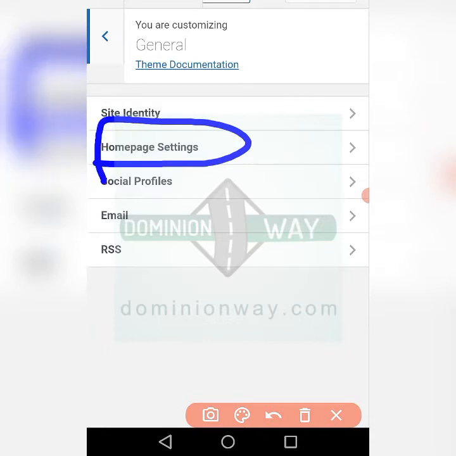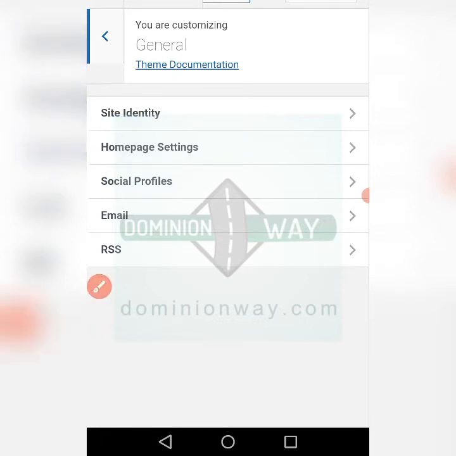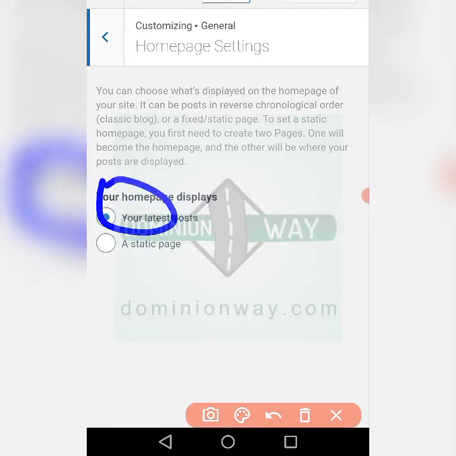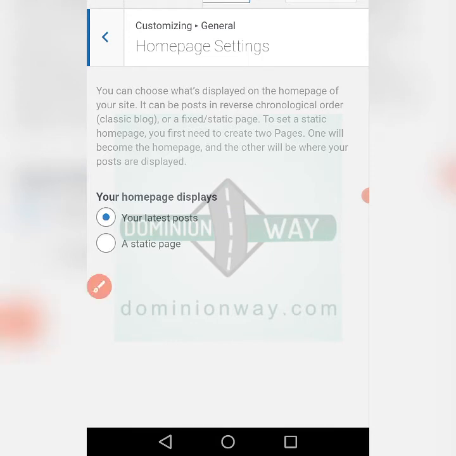Can you see this? This is where we are going to set the activities page to become the default home page of our website. So click on home page settings. Can you see that? Presently our home page is displaying the latest posts, because that's the default setting the theme uses, the blog posts. But we want to use a static page. So for that, click on this, a static page.